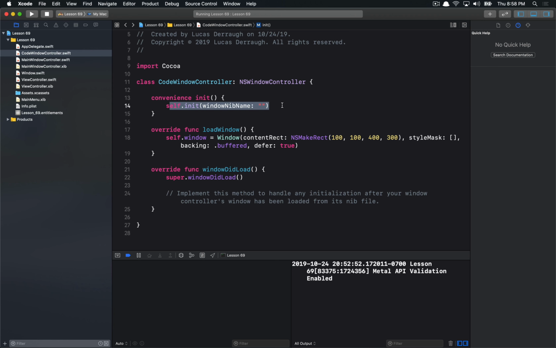So this approach is one way that you can set a fake window nib name, and then the window controller will call loadWindow. Again, kind of weird AppKit stuff that probably shouldn't be the behavior, but it is the behavior. So I guess you just deal with it.